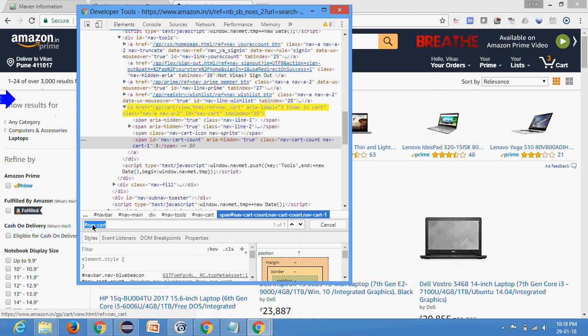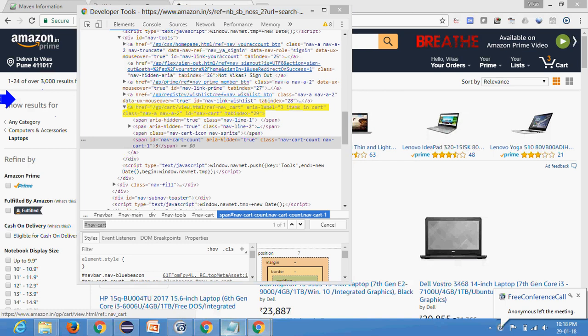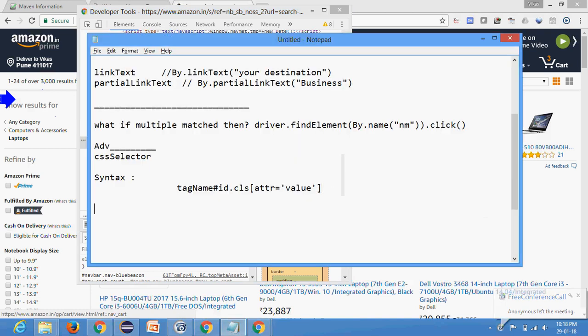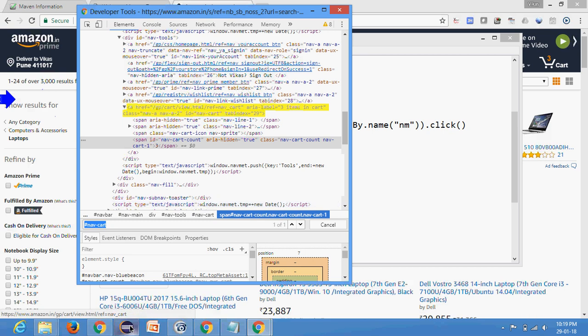Okay, so what you see here is, something starting with a hash, it means it is ID. This is the syntax of CSS. So I will say example. Example is this, hash nav-cart, it means any element which has ID as nav-cart. Okay, so the tag name is optional, the dot class is optional, the square bracket is optional. You can use any one, at least any one is required from this. So this is valid CSS. Okay, let me give you another example.